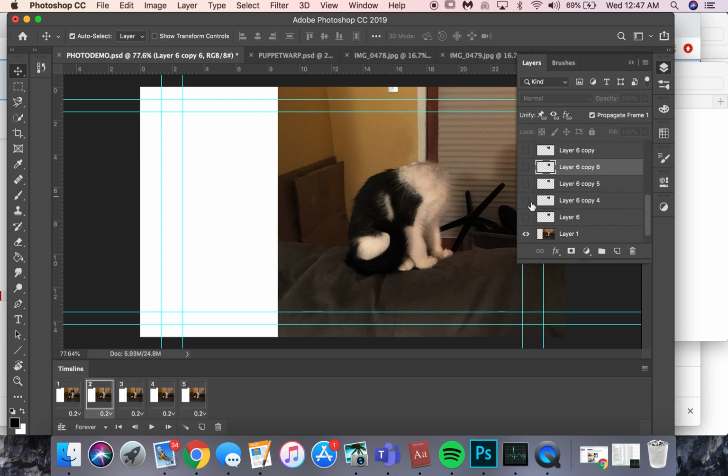Now this one has no head. So if that's layer 1, layer 2, layer 3, layer 4, and layer 5.